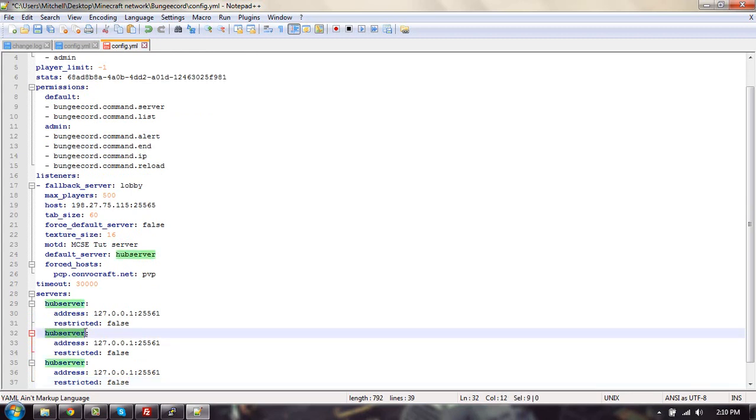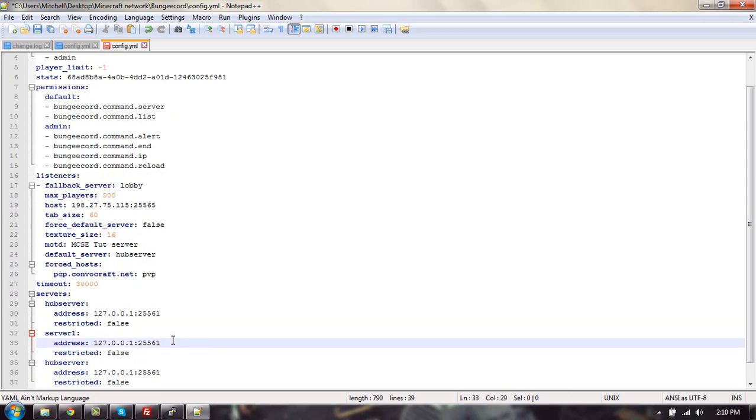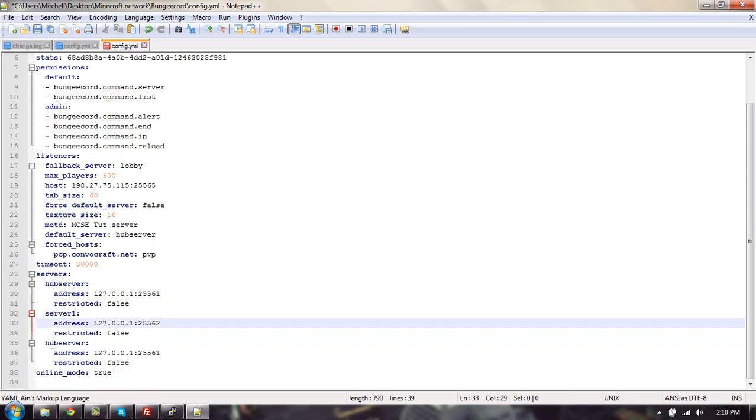We're going to change this here to server lowercase 1. We're going to change that to 2. I'm going to change this to server 2, and this to 3. Now this is pretty much all you need to do here.